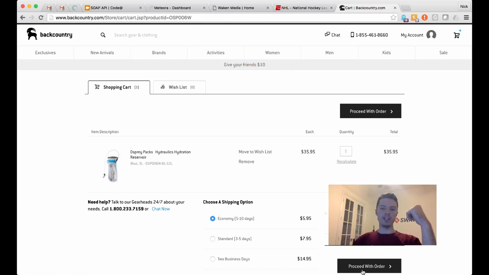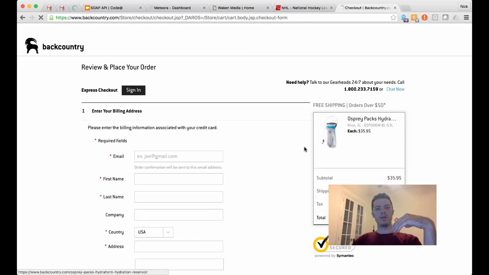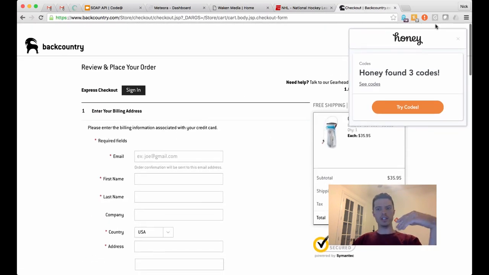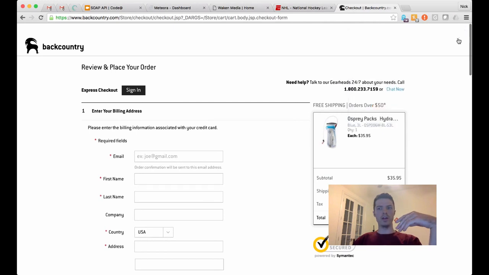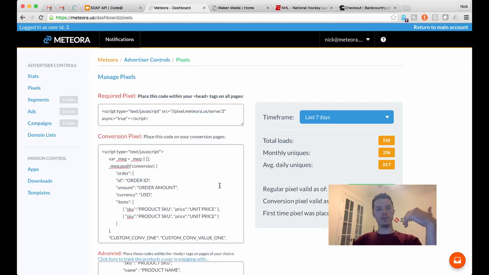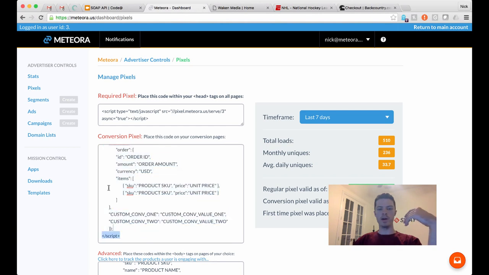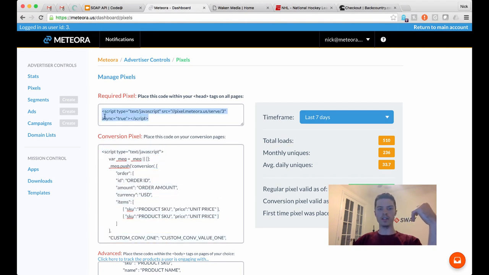And then if I checked out and I proceeded with the order and I went to the thank you page, like it says, hey, thank you for your order. It's been shipped out or whatever. When it hits that page, in general, they want to fire a conversion pixel, which for Meteora is this pixel right here. And some people have different pixels. Some people have one that does both, but that has its own limitations.